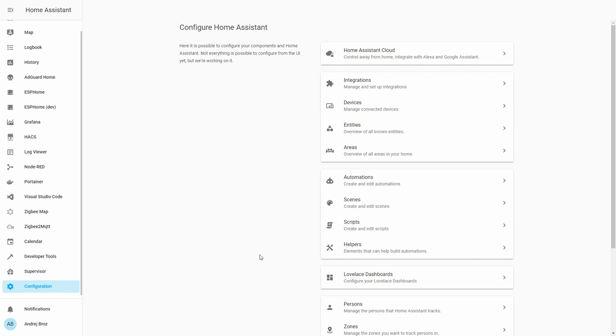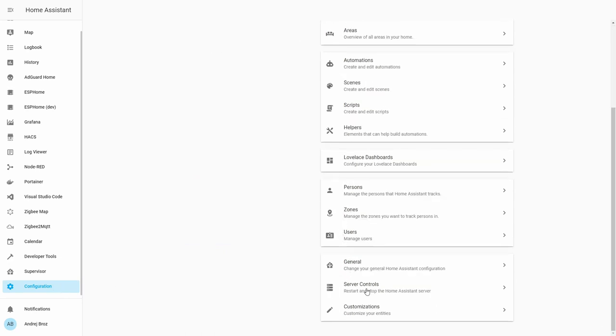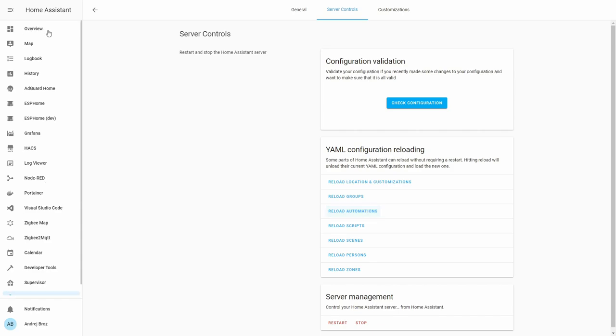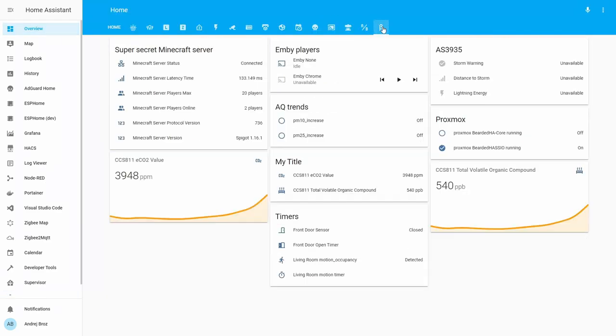And before we continue, of course, what we have to do is go to server controls and reload automations. Let's go to overview, beta. And here I have prepared entities for the timers. So we have two sensors. One is the front door sensor and the other one is living room occupancy. And here we also have two timers, living room motion timer and front door open timer.